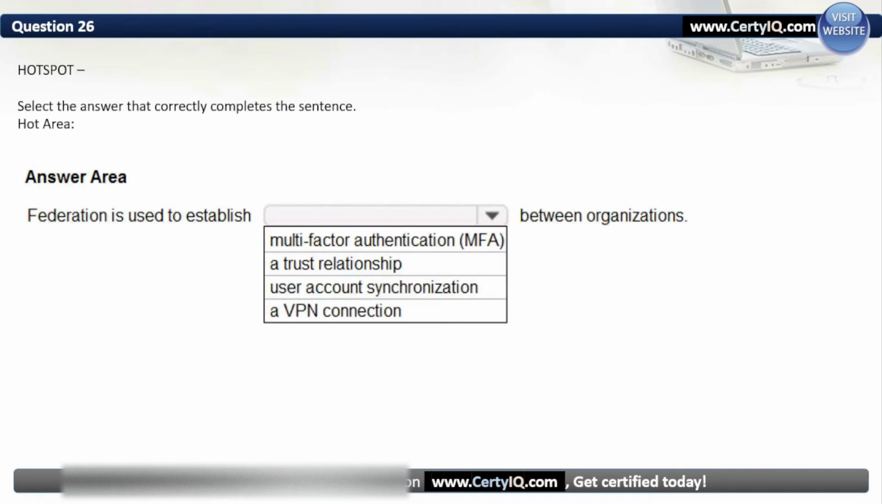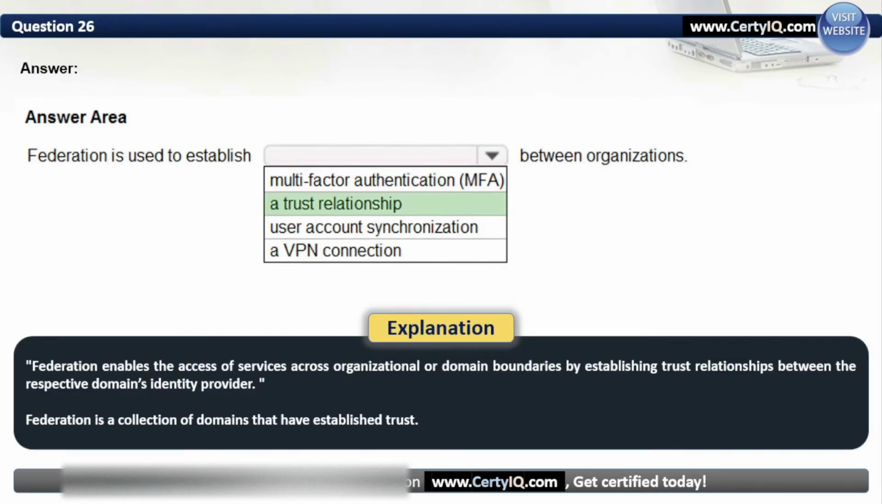Question 26. Hotspot. Select the answer that correctly completes the sentence. To the answer area, federation is used to establish dash between organizations. The correct option is a trust relationship. Federation enables the access of services across organizational or domain boundaries by establishing trust relationships between the respective domain's identity provider. Federation is a collection of domains that have established trust.